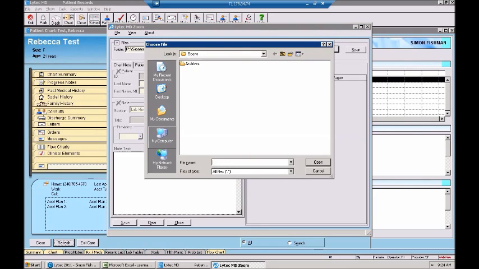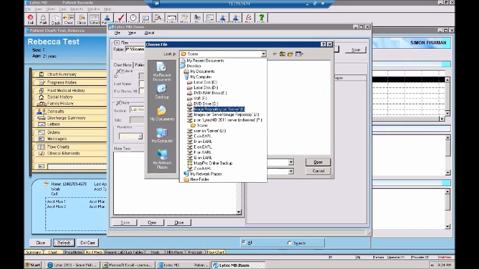And with some scanners, you can browse and find it, yep. I'll even go down here and find out where it's saved. Okay, that helps.